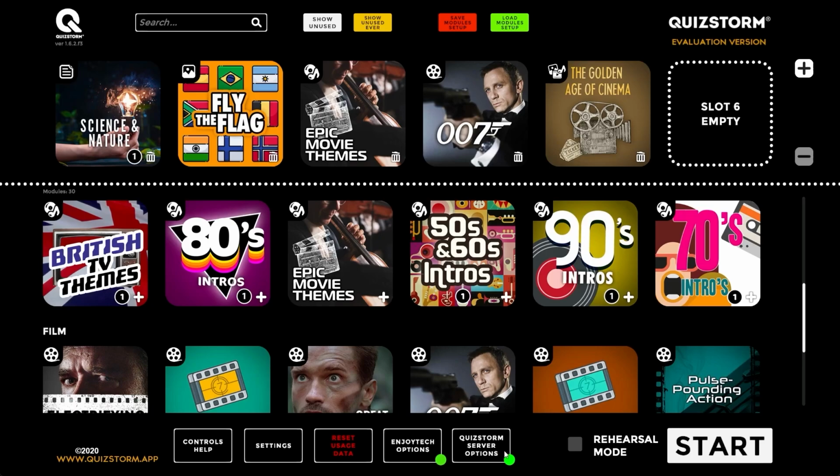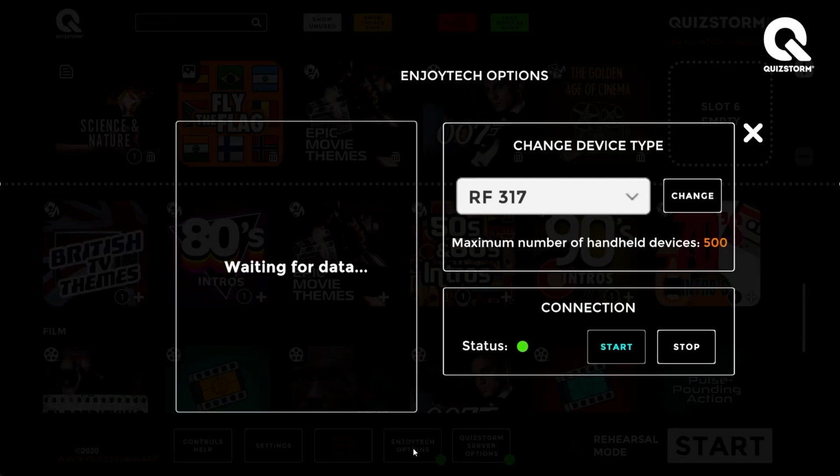So if we click on the Enjoy Tech options now, it's in here that you can change the device type if you need to. It also shows the status and just reminds you, depending which system you're using, the maximum number of devices that you can use.